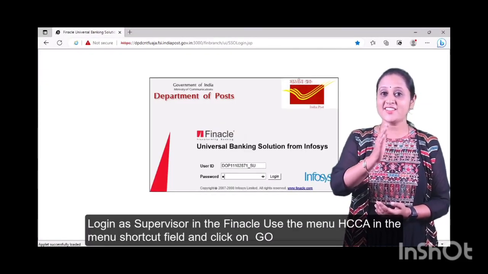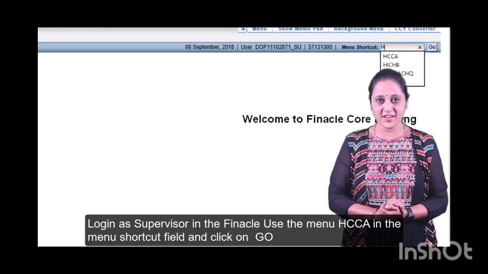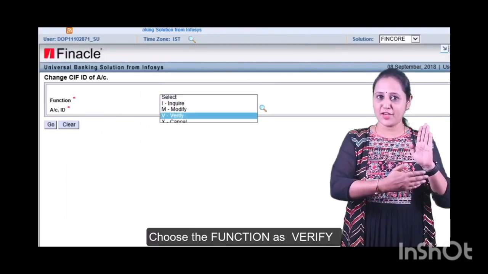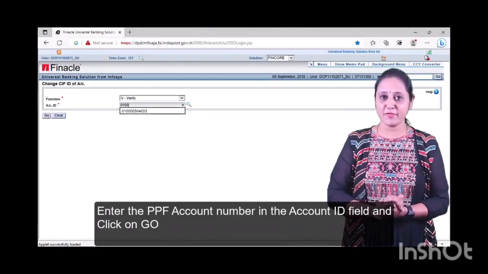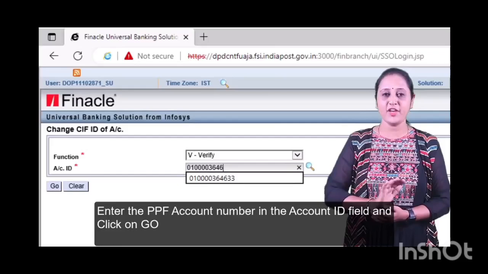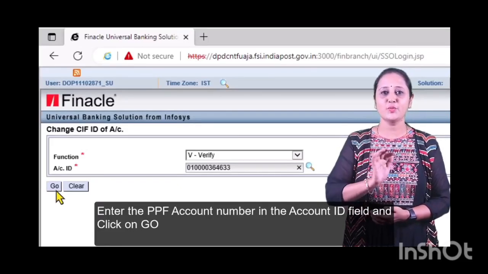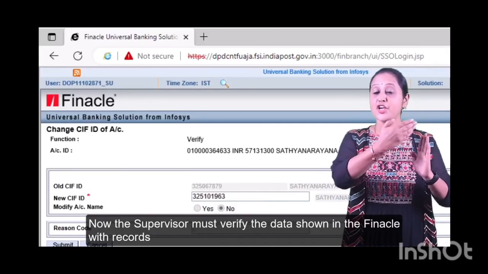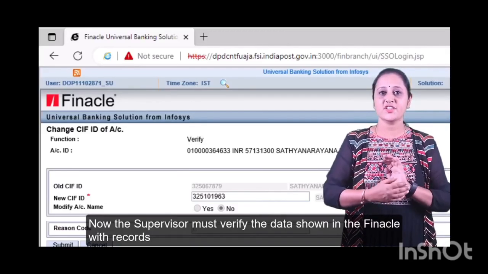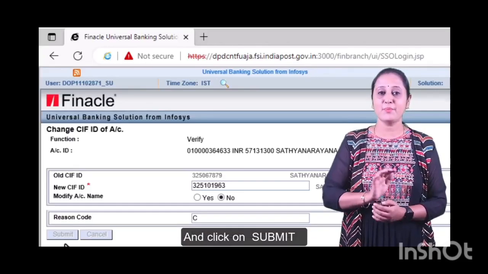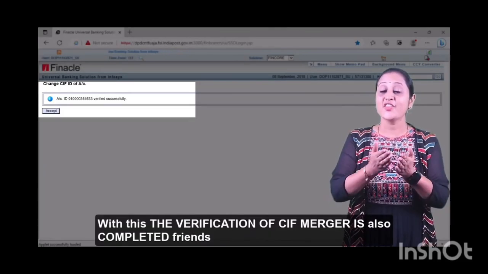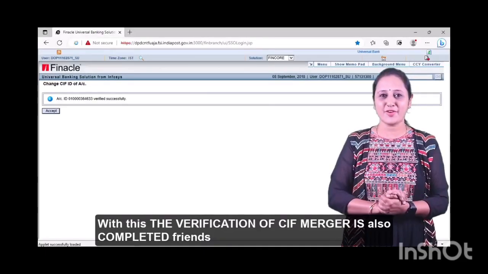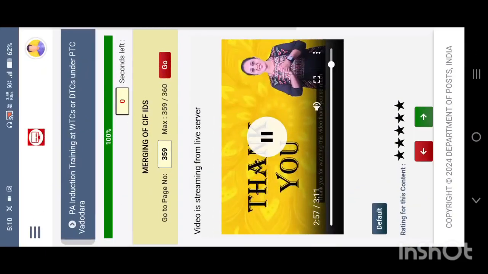Log in as supervisor in the Finacle. Use the menu HCCA in the menu shortcut field and click on Go. Choose the function as verified. Enter the PPF account number in the account ID field and click on Go. Now the supervisor must verify the data shown in the Finacle with records and click on Submit. With this, the verification of SIF merger is also completed, friends.